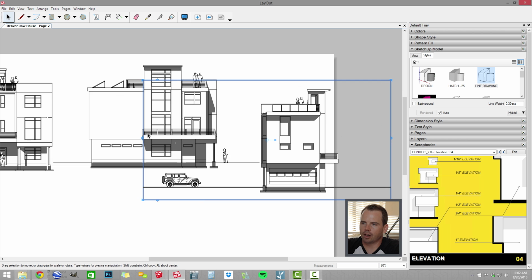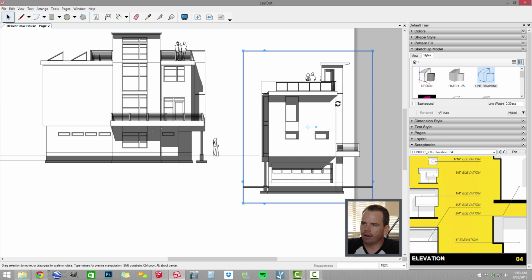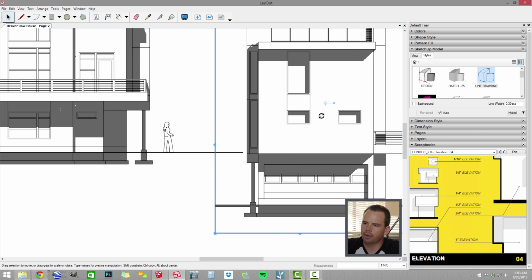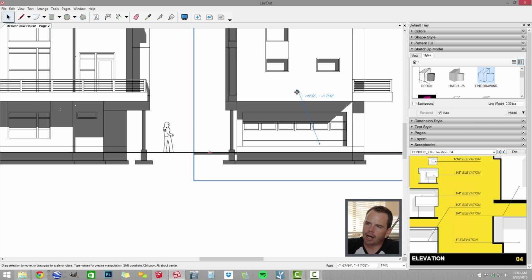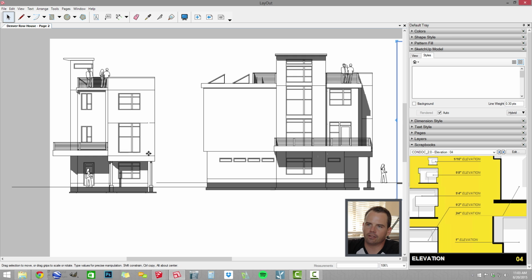Maybe a good chance to talk about a precise move in layout would be, let me just get this viewport knocked down the way I want it. So if I want to match the ground plane, every time you select any entity in layout, you get this precise move grip. So I can take that grip and click and drag on the left side of it and snap it to a line. And then I can click and drag on the geometry and snap that to this other ground plane. So now I'm getting those things to line up.